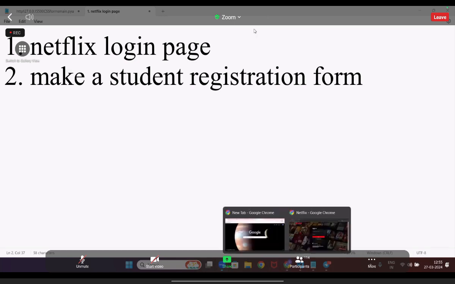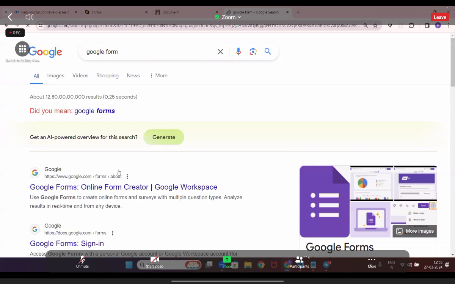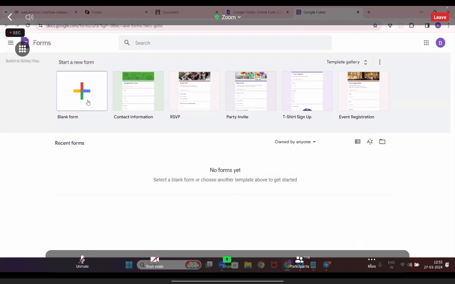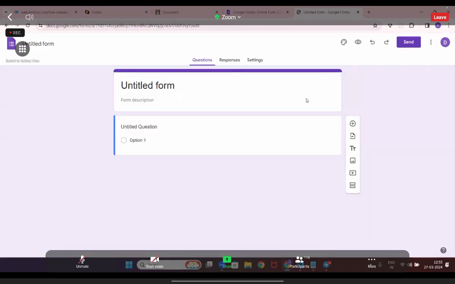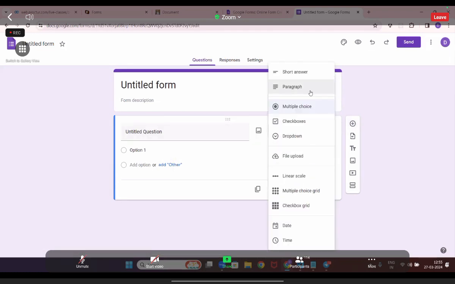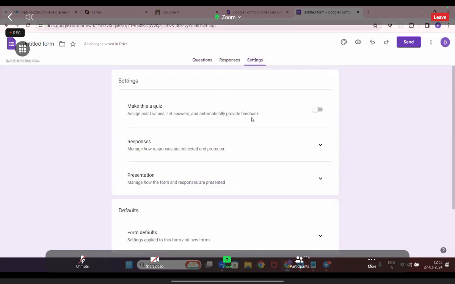You can go here and write Google form, and it will show you Google Forms, and you can go to the forms. It will open one form. You can add a new form, a blank form will come, and you can add whatever details you like. You can add questions, multiple choice, checkboxes, paragraph, or file uploads. In the settings you can connect to Google Drive or a Google Excel sheet. If you create an Excel sheet and connect it, whoever submitted will automatically come to it.